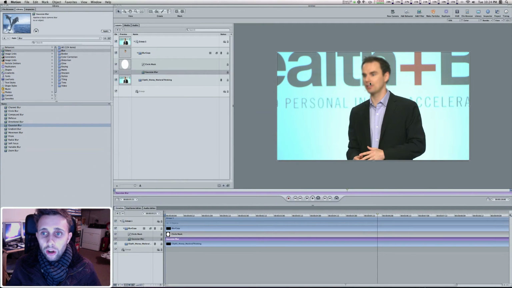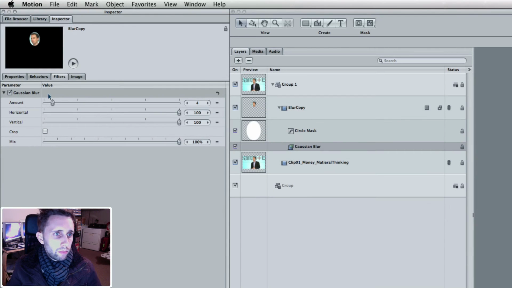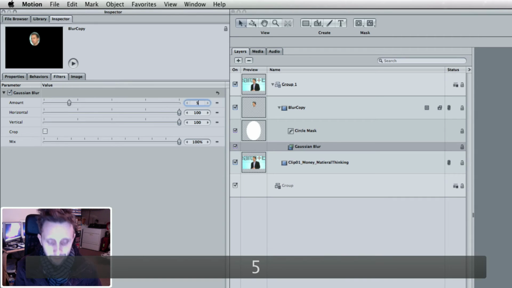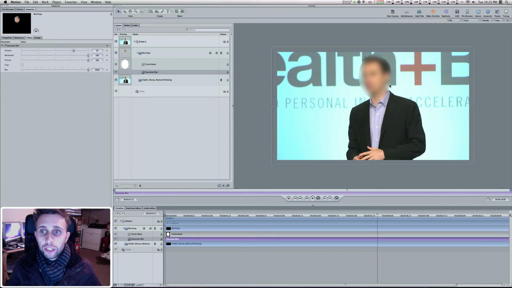And you'll see it already has gotten a little blurry, but we're going to increase the amount of that blur. In the Inspector tab and under Filters, we can drag this to whatever we want or type in a value. I'm going to go with like 50, make this super blurry, right? Can't tell who he is. Now, that's awesome because he's super secret and we don't want anyone to know who he is, right? Well, I mean, that's what you would be doing. But in this case, I'm just showing you how to do it.